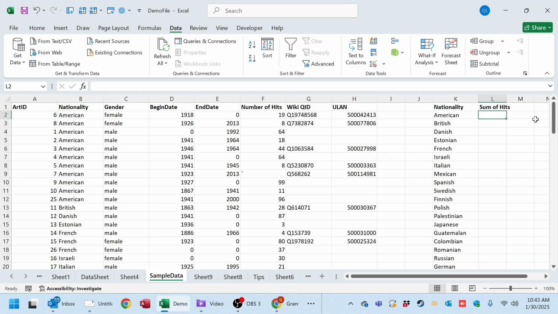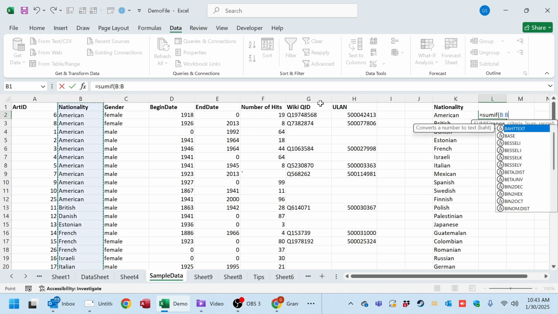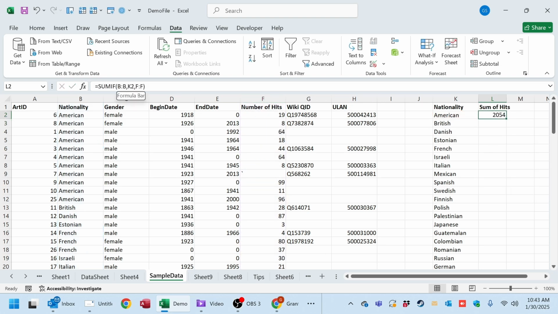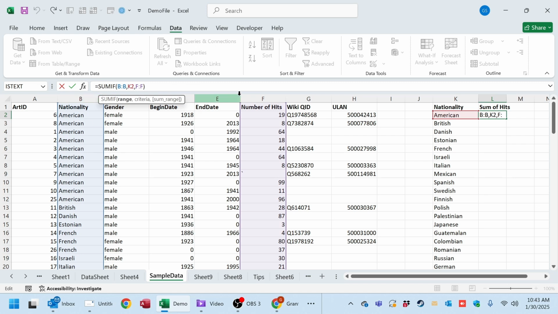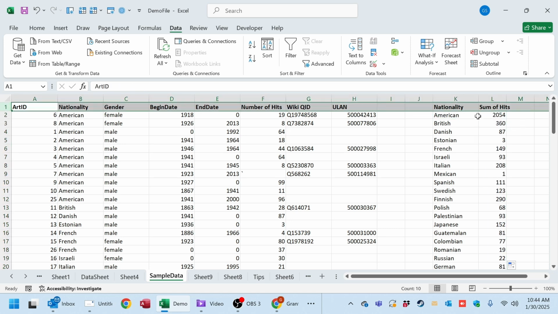So this is what a SUMIF is. If I said equals SUMIF, so I want to, based on the criteria in here, and then based on the actual nationality, I want to then sum the number of hits. So you can see, again, based on the nationality, is it American, is it British, we'll see when we copy that down. I want to sum the number of hits. So if I copy that down, let's just flash fill this so we can see this. So if I take that down, that means that the Americans had 2,054 hits.